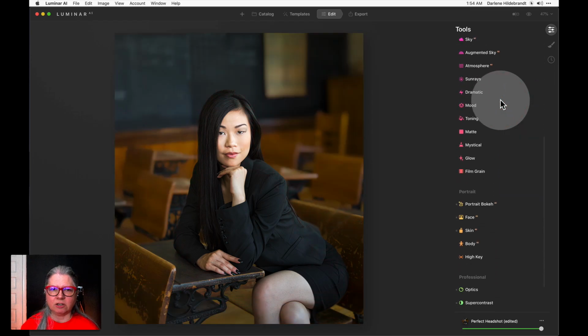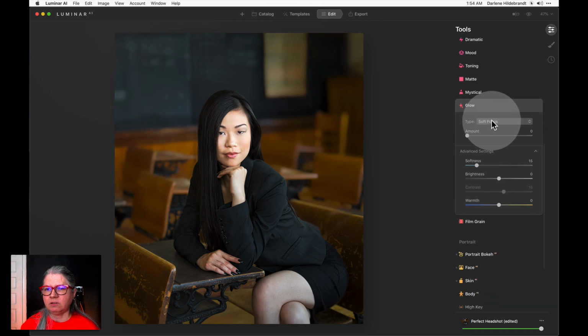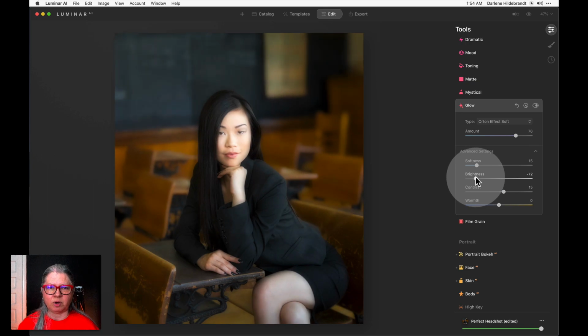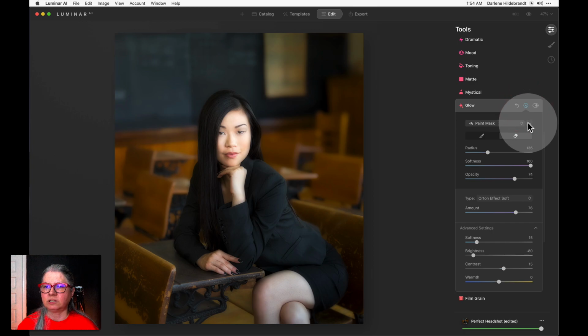And this time I'm going to go to some other blur tools. You could try Mystical or you could try Glow. There's a couple of really great softening effects in here. The Orton effect, soft, works really well. So I'm going to take it up to a high number so you can really see what it does. I find that Orton effect adds a lot of brightness, so you have to dial it back. And then once again, paste in the mask.